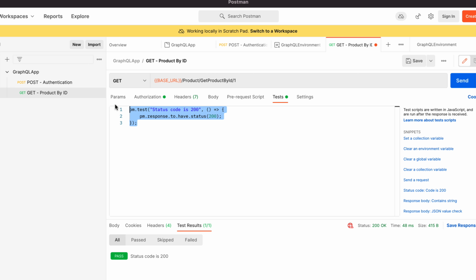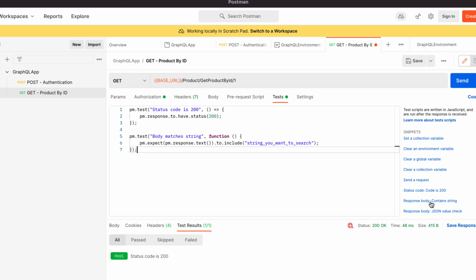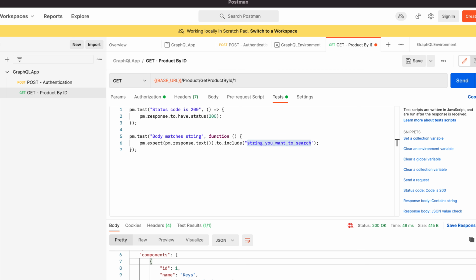And now if you want to write multiple tests, you can do that as well. For example, if I want to see if a response body contains a string, I can verify that. And this particular string is going to be one of the response strings that you are looking for. For example, if I'm looking for a string like keyboard in it, I can verify that.